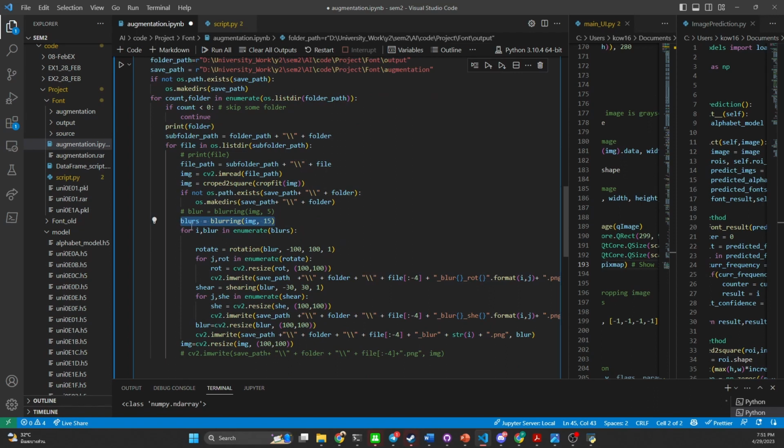After blur, you will have a list with blur levels 1, 3, 5, 7 until 13, and it will loop over the blur list to rotate and shear. So the output will be rotate, blur and rotate, and blur and shear.